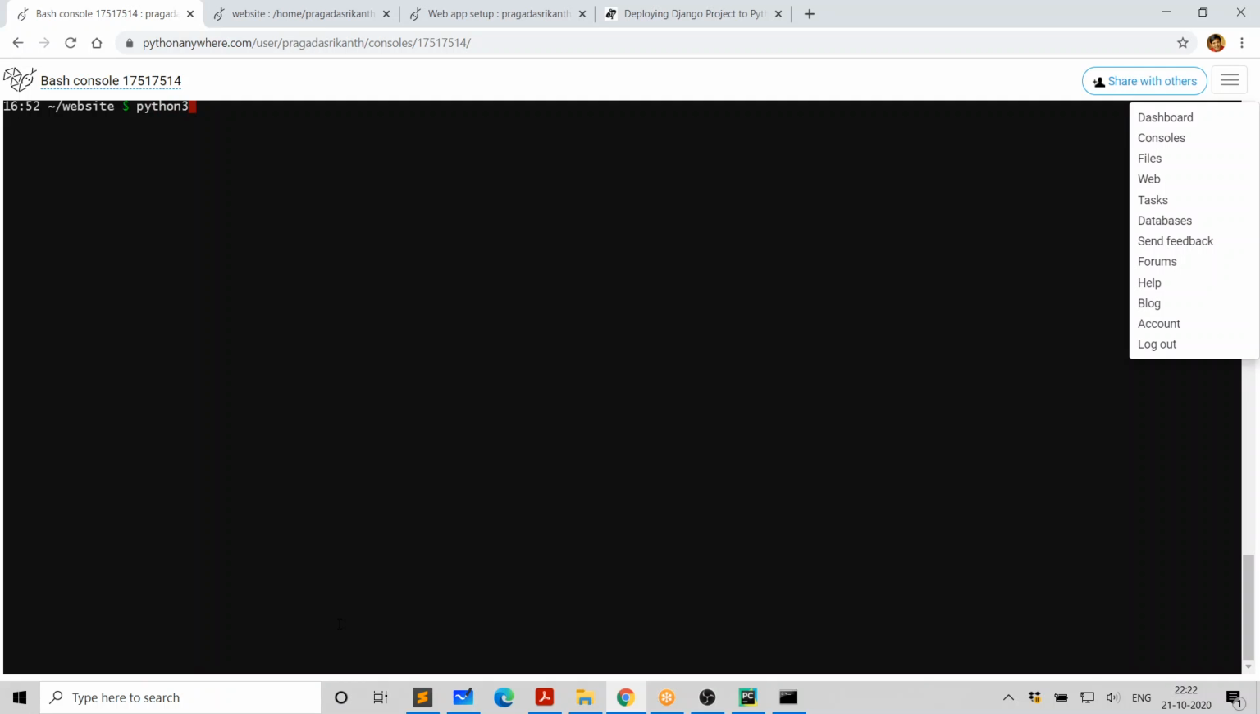Python 3 is about Python 3. If you give Python, you end up getting Python 2.7. Be careful. This is not what we want. So come out, and you have to use Python 3 if you're planning to use Python console. But I'm interested in pip. So I want to use pip 3.